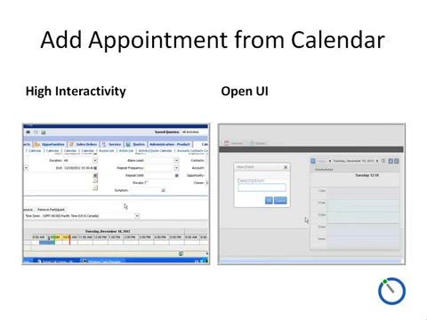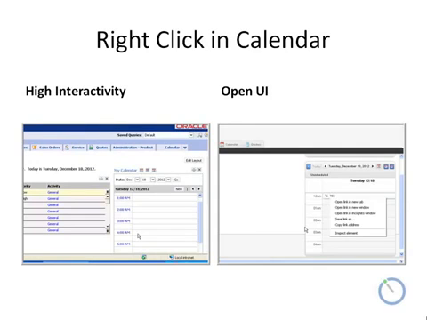However, right-click in the calendar. I mention this simply because it surprised me that so much of the right-click in the Open UI produces options such as inspect element, copy link address, save link as, which while they are not necessarily going to damage anything, they merely serve to confuse. The right-click in the high interactivity, of course, produces no effect whatsoever.